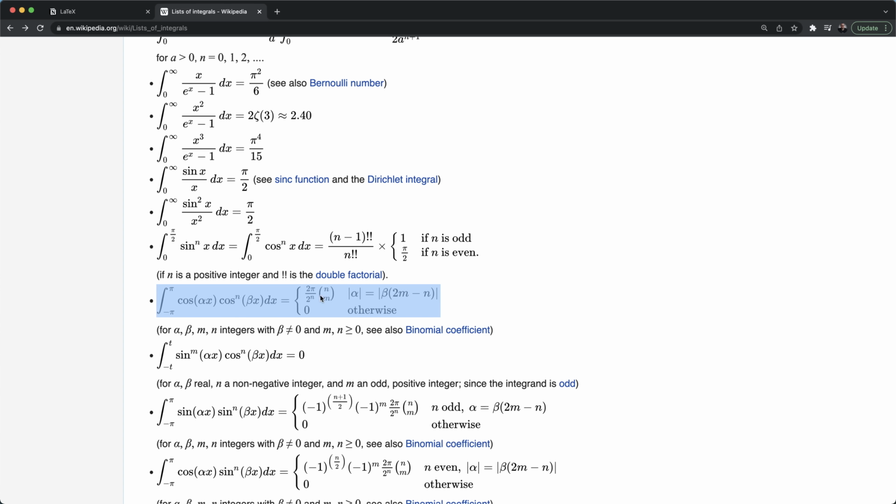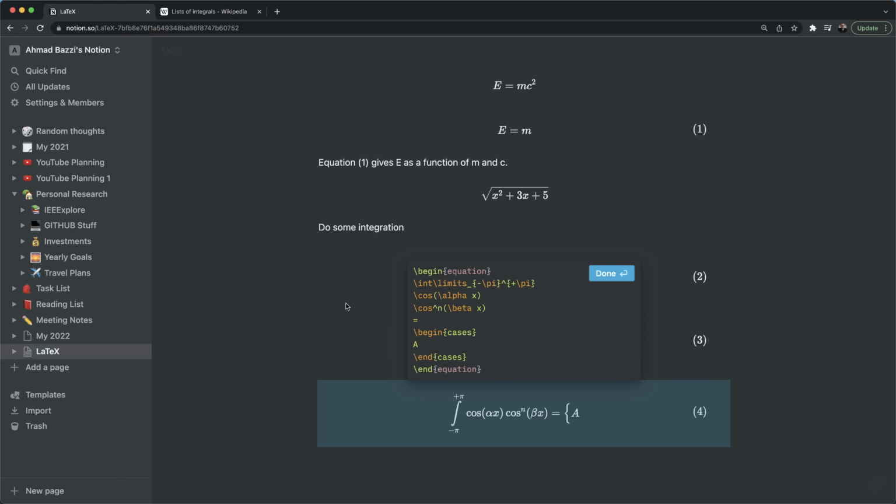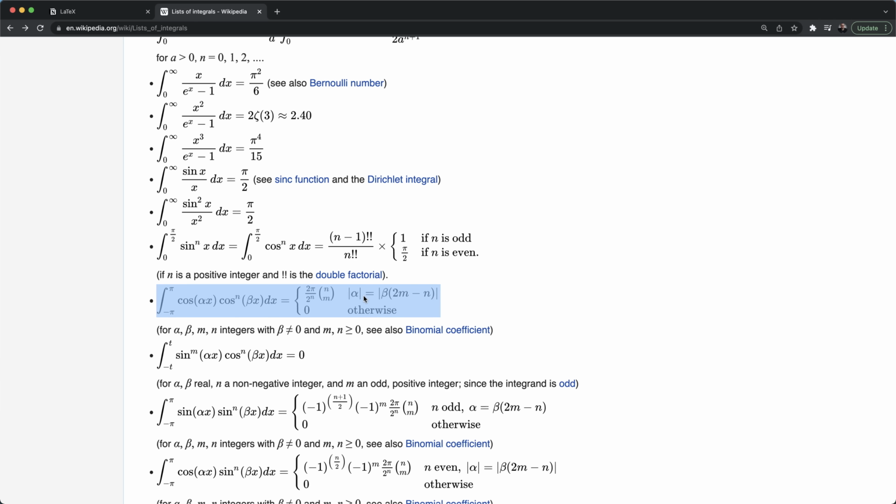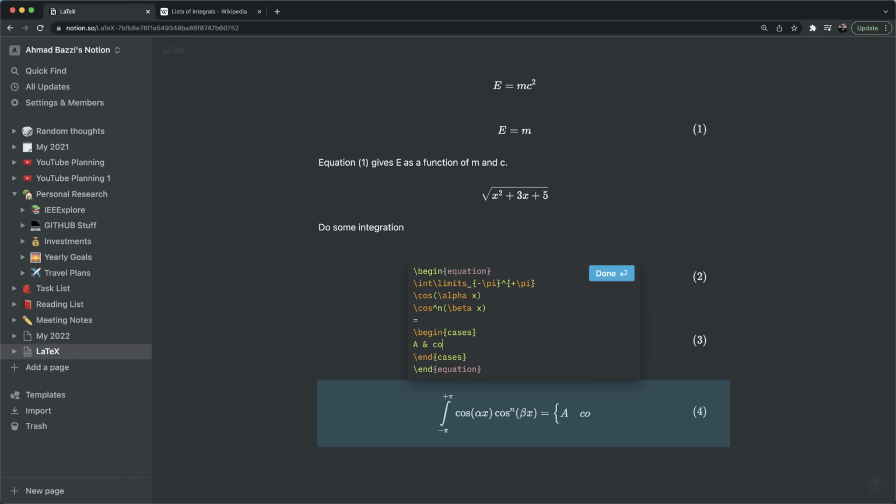So we've got this expression. Let's say this expression, just for the sake of simplicity, just to get the format properly rendered, is a. So this guy is a. I will replace it in a bit. And then we go the condition, which is alpha is equal to beta into 2m minus n. For now, let's say this is condition 1, right? And then you do double backslash to go to a new line.